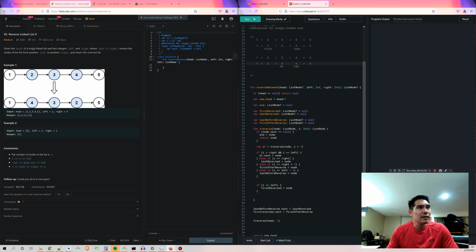If I equals, okay, we have last reversed assigned at 3. If I is equal to left, first reversed is 1. First reversed next is equal to first after reverse. So we will relink 1 to 4.